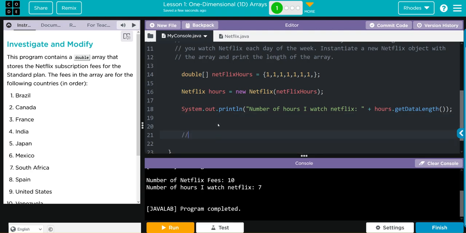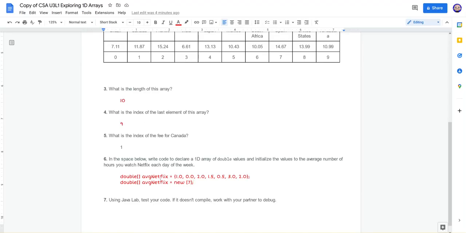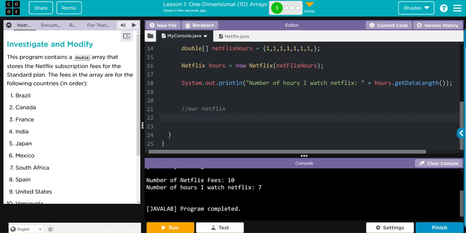This is going to be our Netflix. Let's give ourselves a little room here so we can still see. And again, we're really just copying and pasting this line of code in here. And that is going to be a double square brackets. And we called ours average Netflix.